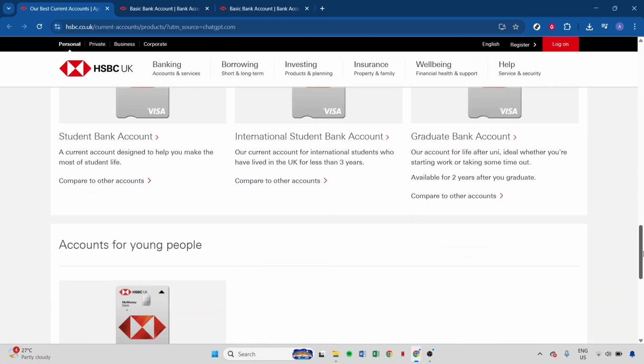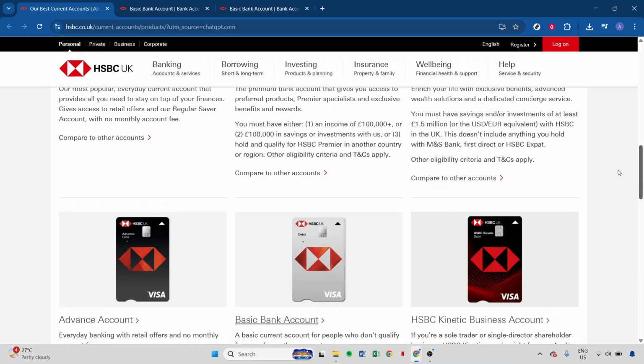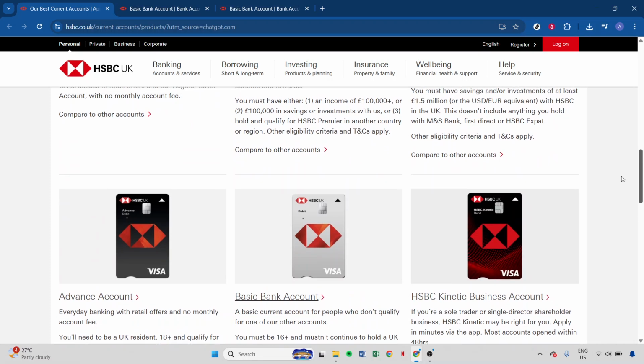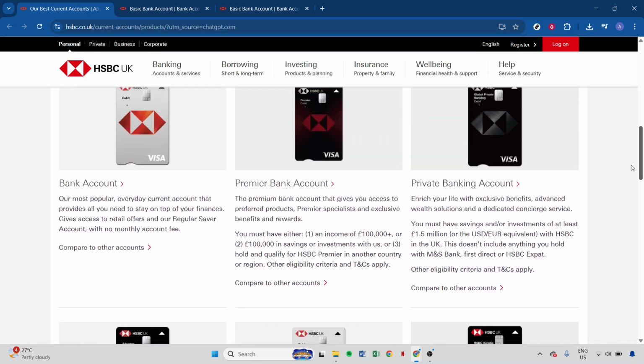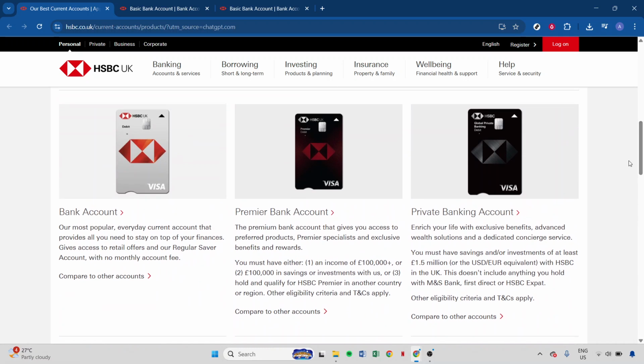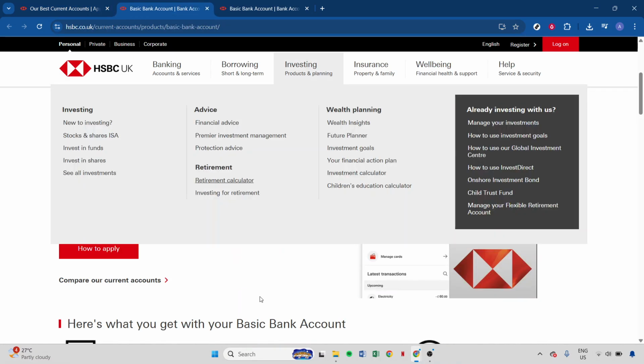Once you've decided on the type of account, it's time to start your application. You can conveniently begin this process online, either through the HSBC website or by using their mobile app, whichever you find more accessible. The interface is user-friendly, guiding you through each step of the application process.